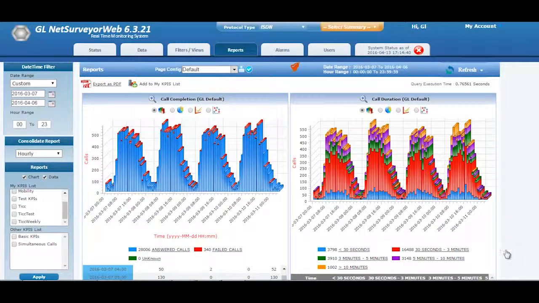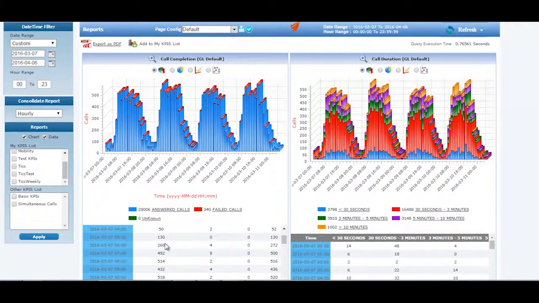Now let us switch to the other significant feature, that is reports. Here the reports provide an overall summary of the captured signaling or traffic over the entire network with the help of useful graphs. Let us see some of the default configured graphs here. The first graph shown here is about call completion, which is showing the answered versus failed calls on a timely basis. Coming to the second graph, this is about the call duration, where we are segregating the duration into different categories like less than 30 seconds, between 30 seconds to 3 minutes, and so on.